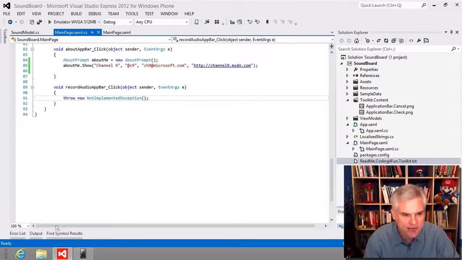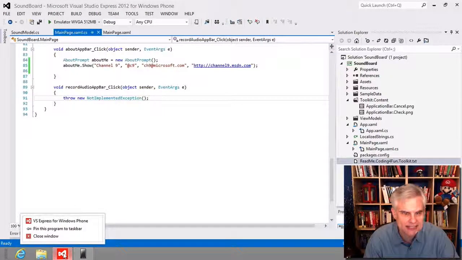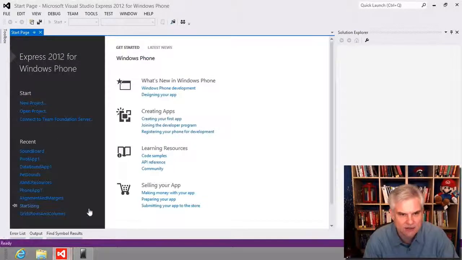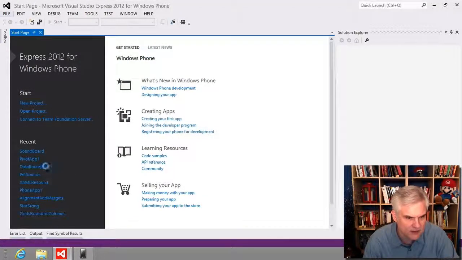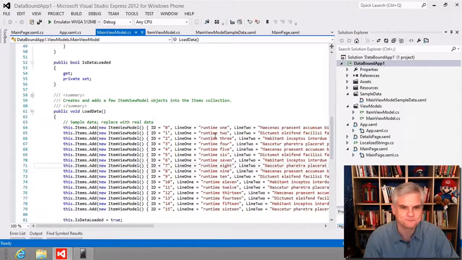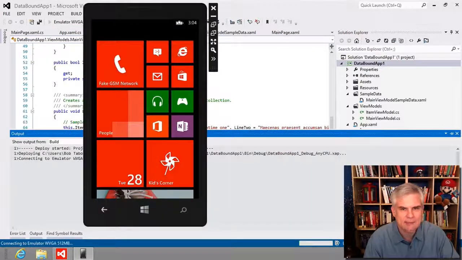So if you remember from a couple of lessons ago, we looked at the data-bound project app template. So what I want to do is actually load a second version of Visual Studio and then load up, let's see, I think it was this one right here, this data-bound app 1. Okay, and if you'll recall, let's go ahead and run the app again.